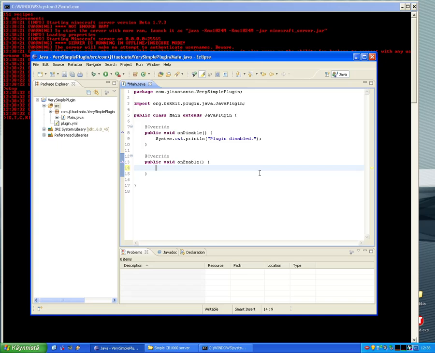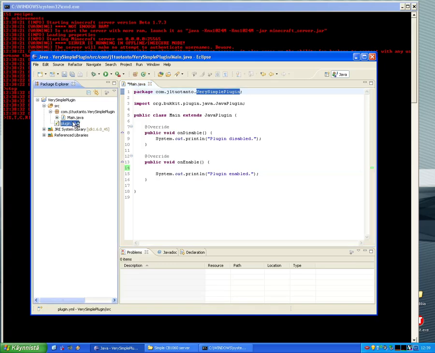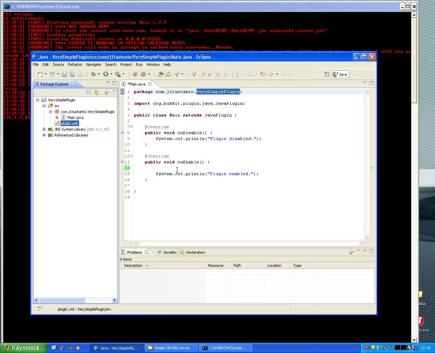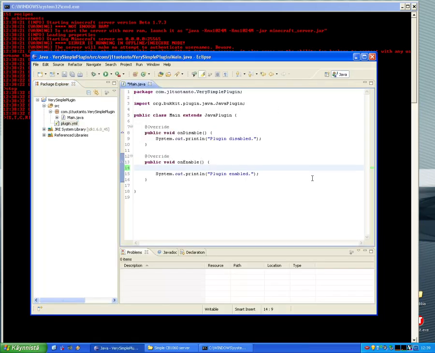So let's say the plugin name and version. So this is actually very simple. We wanna get the plugin name. So we know that this plugin name is SimplePlugin. We can either get it from this or we can get it from this plugin.yml file. Normally I just type it, but for this tutorial we will get that also from the file.